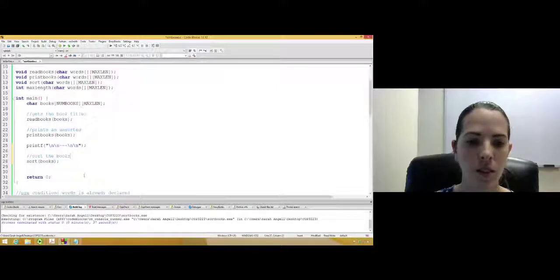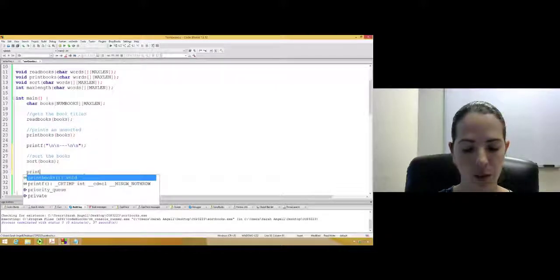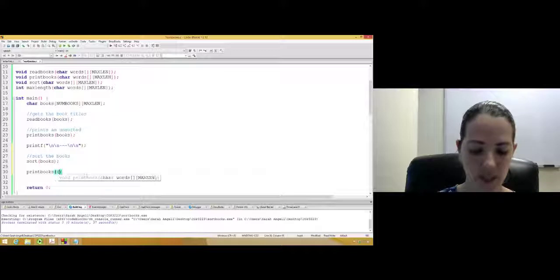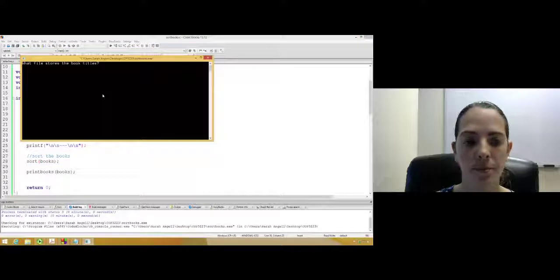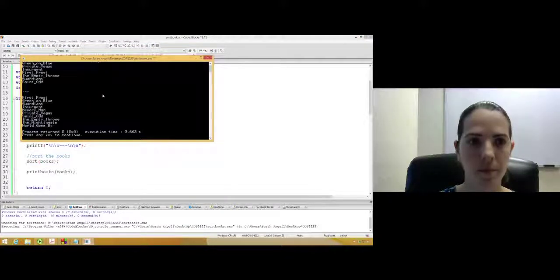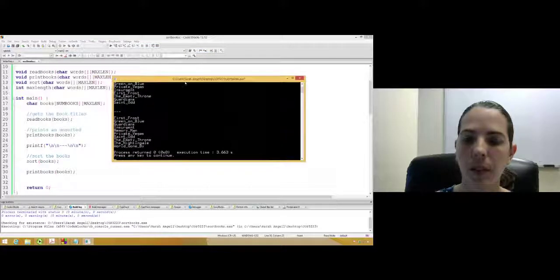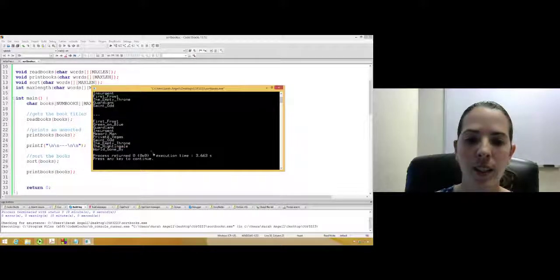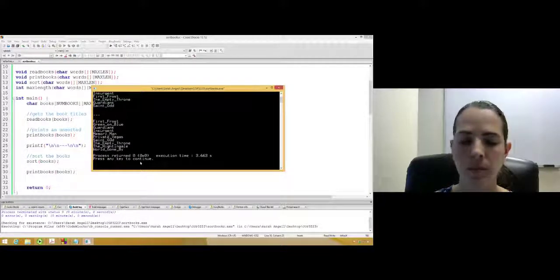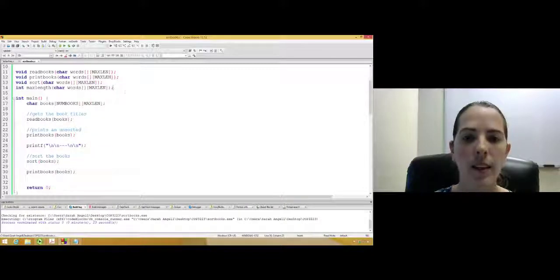So we're just going to call sort, and then we're going to print them again now that they should be sorted. So we have both our unsorted list, that one matches the file, and then now we have a sorted list where we should have each of our book titles in alphabetical order. Sorting worked correctly. The last thing we do is figure out the max length. So what's the longest book title we have?